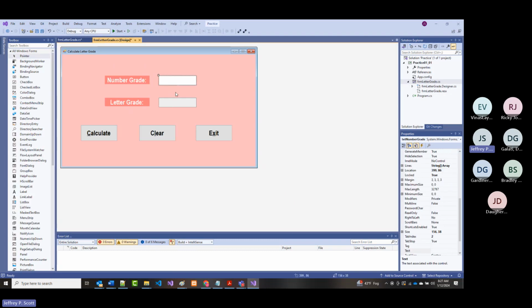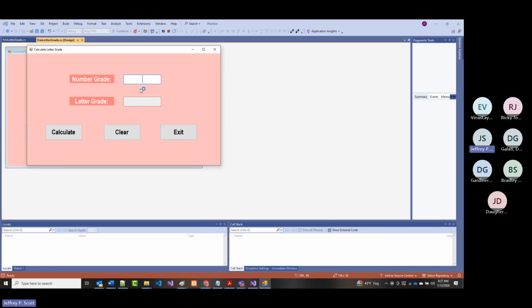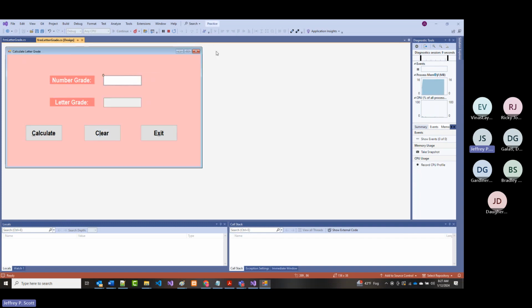Now, if I go to test it, the only thing I can actually test is this one because that one's read only, so there won't be anything in there. But I can run it. I haven't set my cancel button and my accept button and my tab order. We'll do that in just a bit. But I can save it and run it. All right. And I can put some junk in here and then click clear. Now that appears to be working. That's a good start.